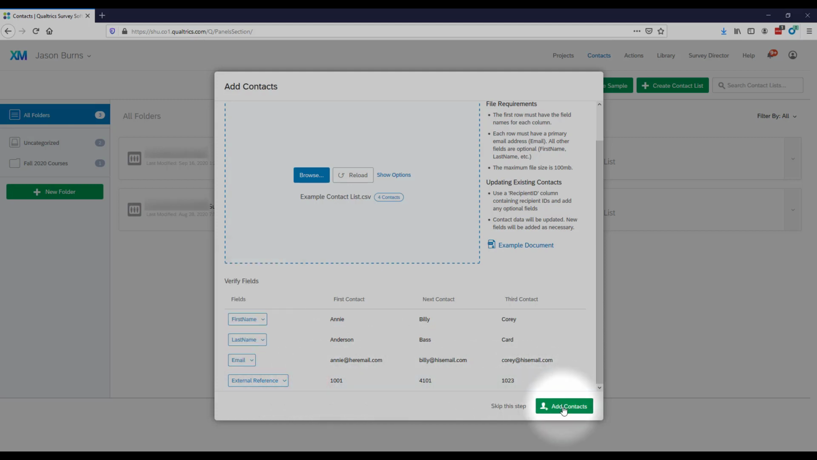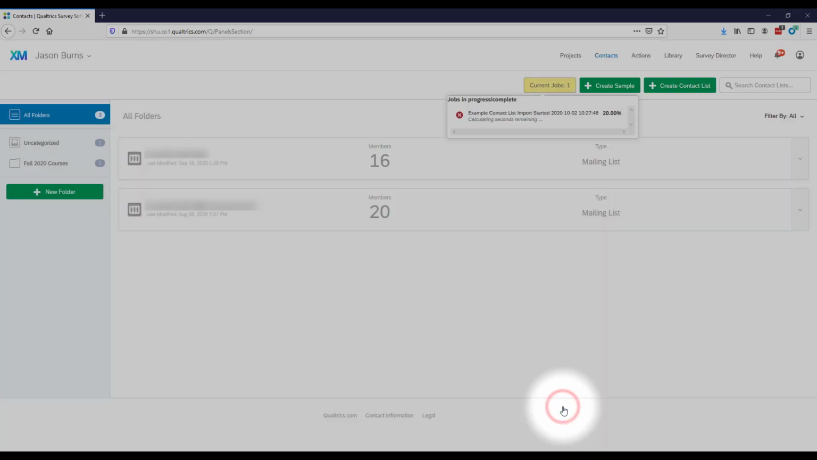So then once we've got that uploaded, I can just click Add Contacts. And then you'll see up here under Current Jobs, right underneath of this button, it'll tell you what's going on. And it tells you the status. In some cases, if you have a very large contact list on the order of thousands, it might take a little bit because the file size is going to be larger. And so it has to import and scan all of that and convert it into a contact list.